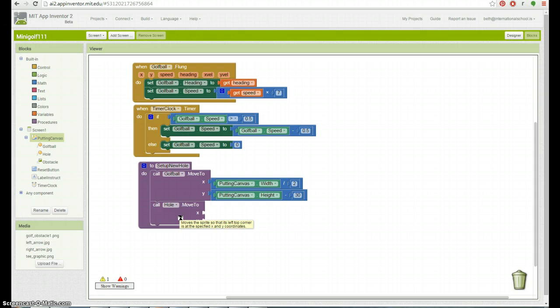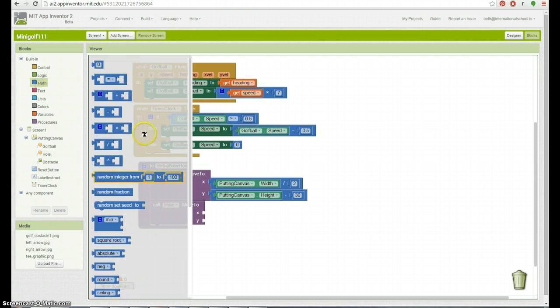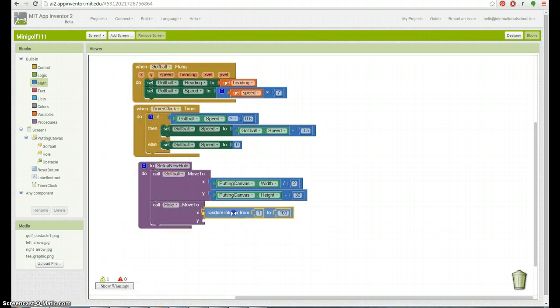Okay, next we need more math blocks because we can't get enough of those. We need something that says random integer. And we need another one of those, so copy and paste. We don't, however, need these numbers at the moment, so we're going to get rid of those. Because as I said, it just keeps getting more complicated.